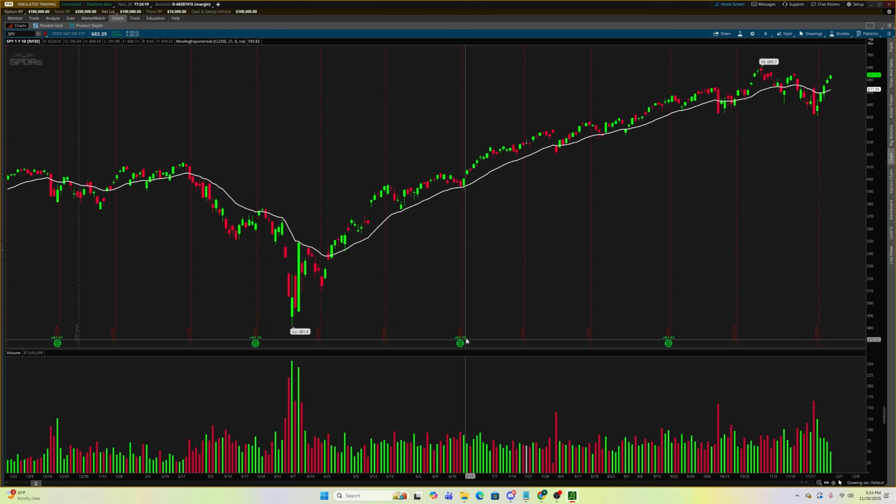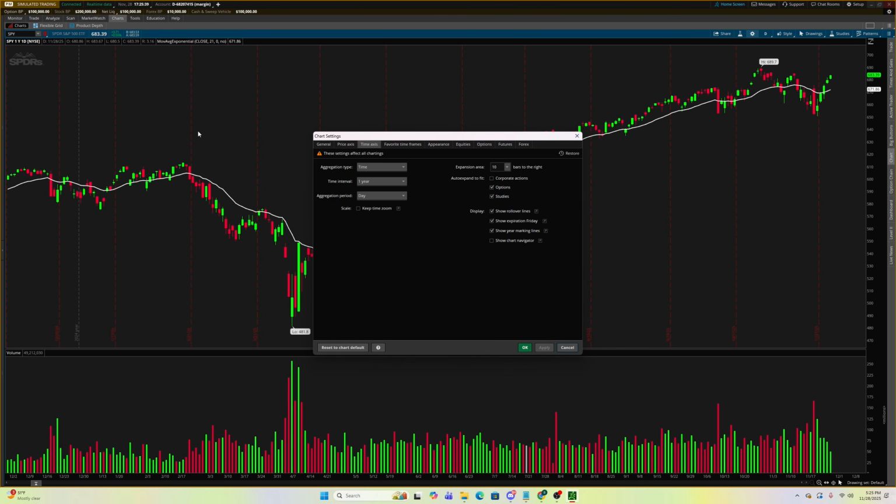Another thing that you actually can do if you want your chart to be even more clean and get rid of these red lines and these dividends here, actually go back to settings. Now to get rid of these red lines right here, go to time axis and then go down here to where it says display. You can see that we have show rollover lines, show expiration Friday, show year marking lines. Just go ahead and unselect all of these and then again hit apply. Now you can see they're gone and it's just a chart.